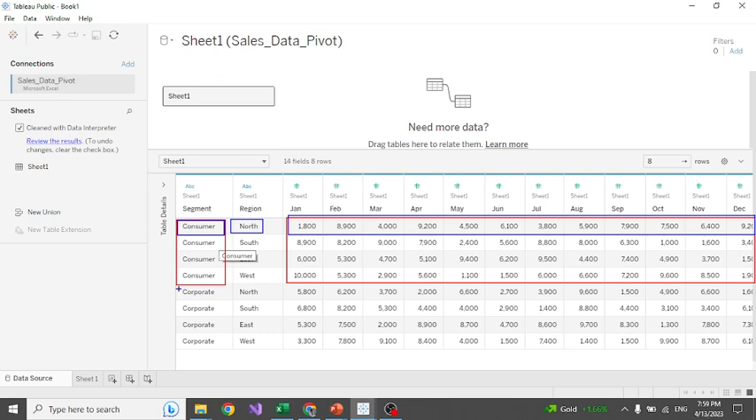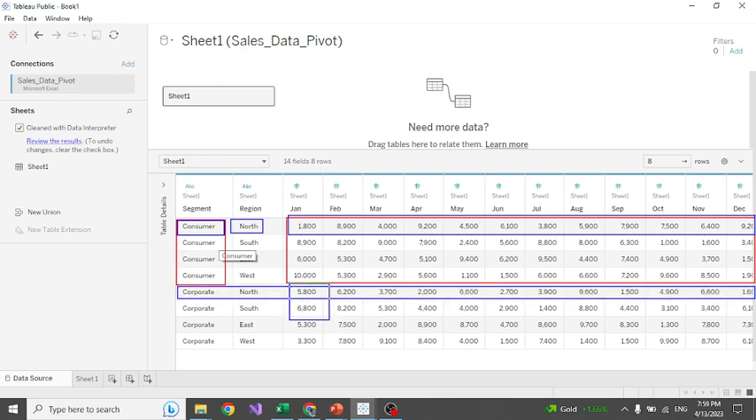Then the corporate segment in the North region, this is the sales, and this is the total sales of the corporate segment. So I want to do this kind of analysis. If I have to do this, what I want is the data in the form of rows, not in the tabular format. That means this is like a pivot table. So I want the data like segment consumer in the north region. For the month of January, we had sales of 1800. Consumer in the north region, for the month of February, we had sales of 8900.